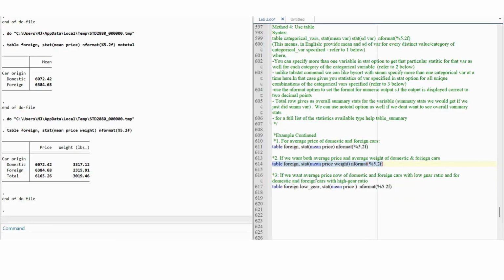Then in the table command, we can specify more than one categorical variable. If we just specify one categorical variable, then it will just give us the stats for the variable we specify here for each category of that categorical variable. If we specify more than one categorical variable, then it will give us stats for this variable for all unique combinations of these variables. By unique combination, it means that it will give us the stat for the case where foreign is 1 and low gear is 1, where foreign is 1 and low gear is 0, where foreign is 0 and low gear is 0, where foreign is 0 and low gear is 1. So for every possible unique combination, it will give us the stat.